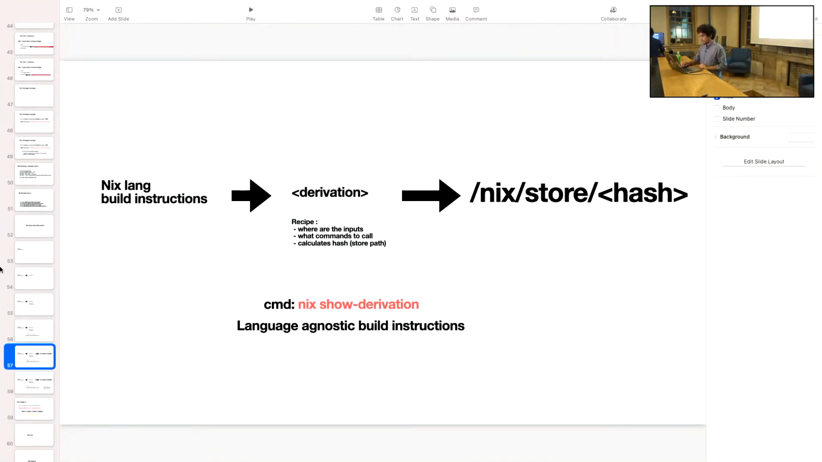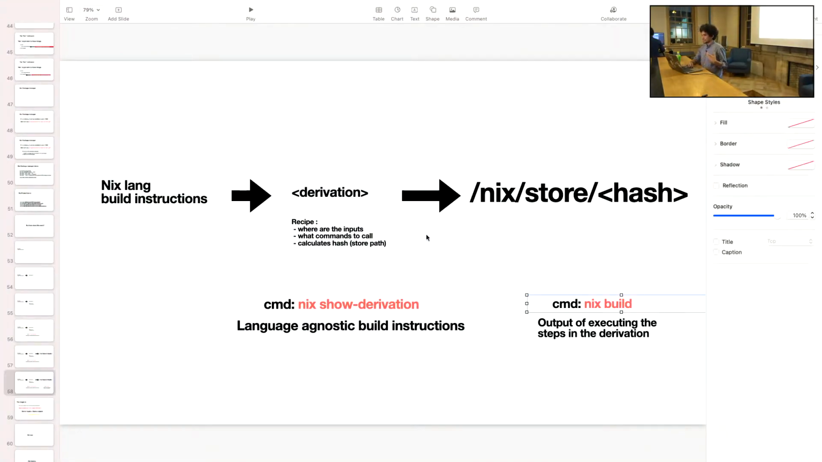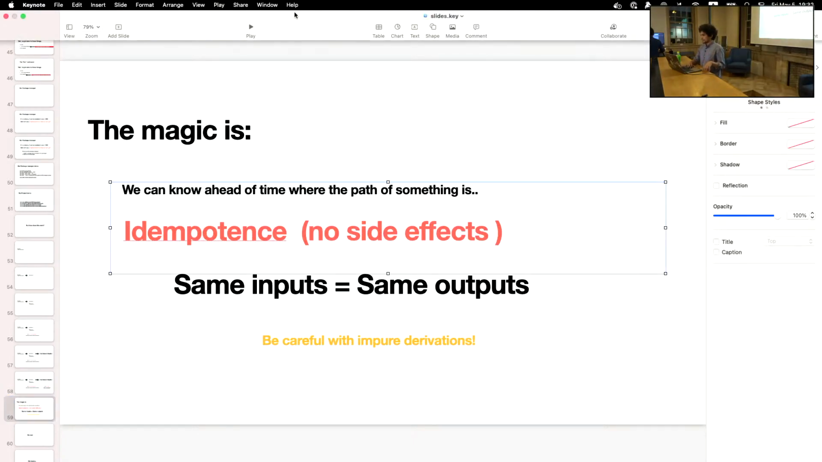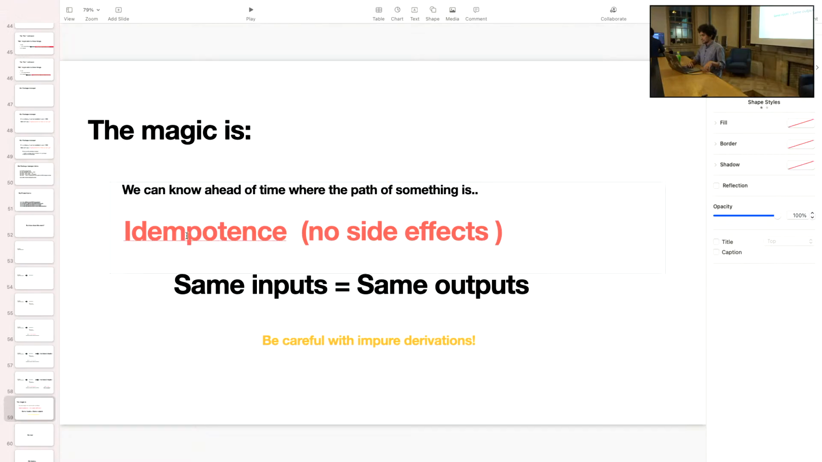So essentially, when you do nix build, what it does is take that derivation and put it into an artifact in the Nix Store. So what's the magic here is that, I think, it's idempotent. So ahead of time, you know where the path of an artifact is going to be. So there are no side effects. Essentially, if you have the same inputs, then you have the same outputs. And you have to be careful with derivations that are impure.